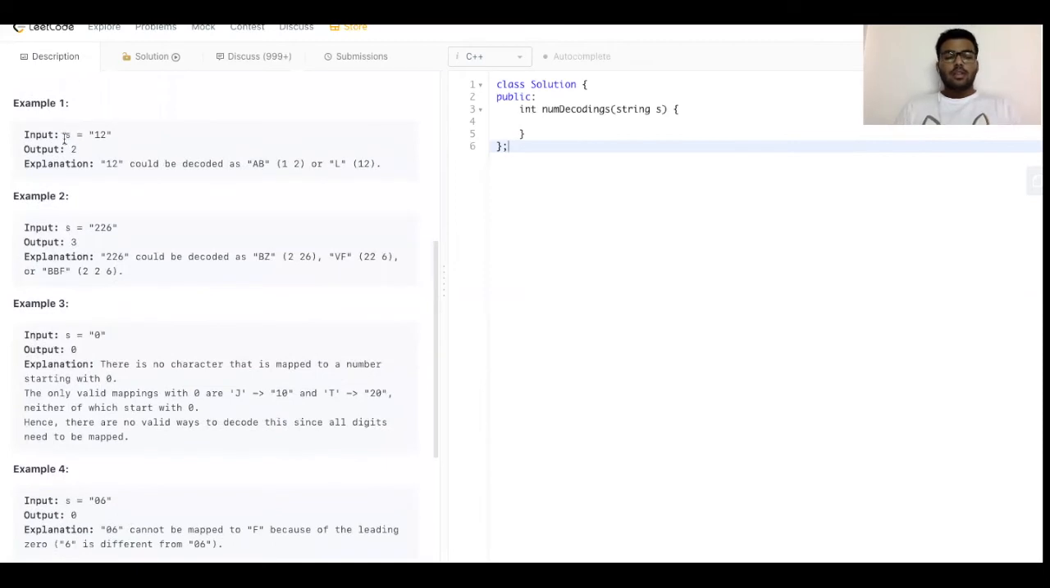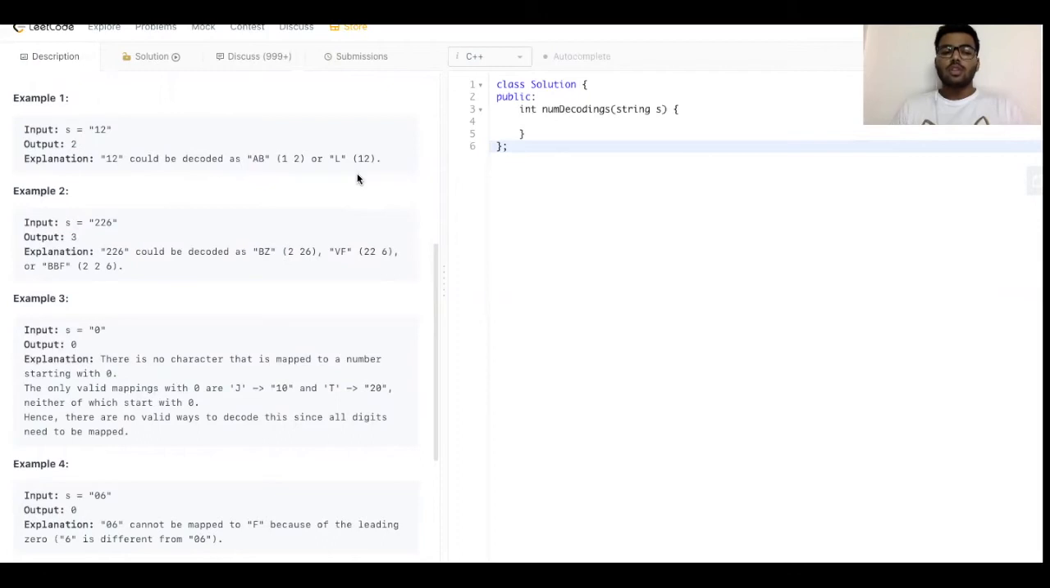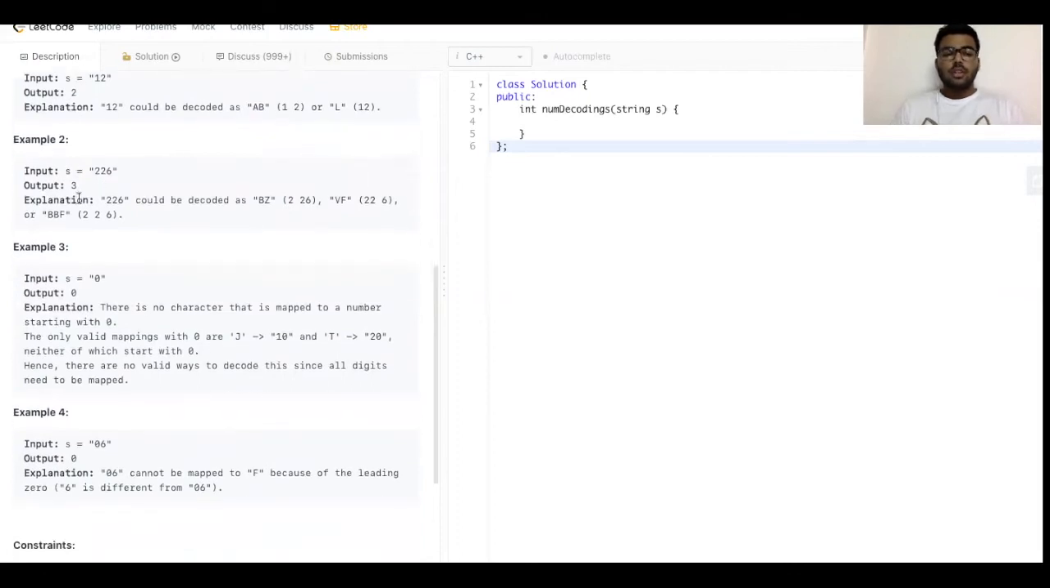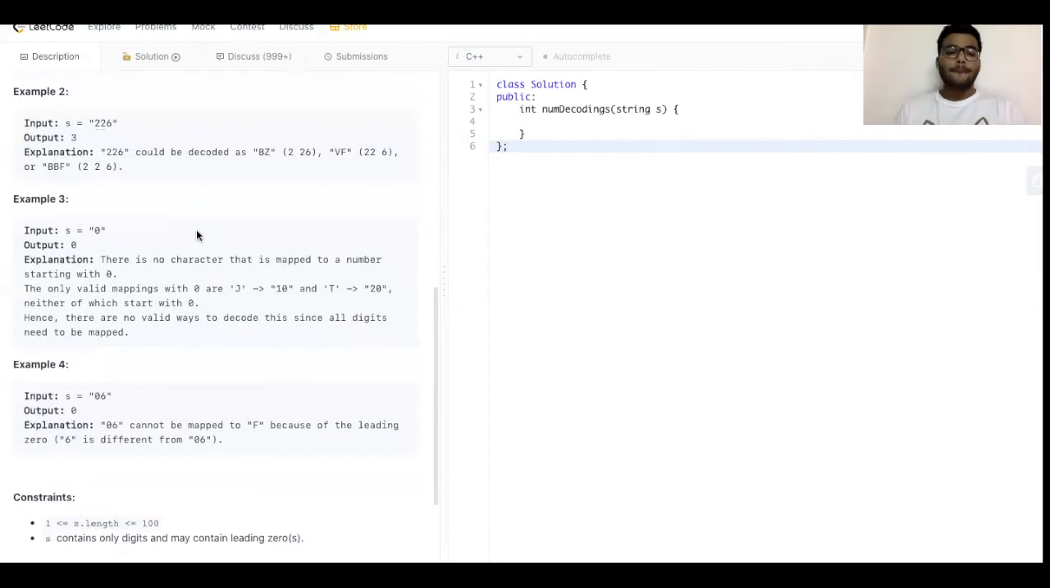So for example, S is equal to 12. The output is 2, because we can decode it in two ways. The 12 can be decoded as AB, 1 or 2, or as L, which is considering the whole string 12, which is L. Similarly, 226 can be decoded in three ways, that is 2 and 26, 22 and 6, and 2 2 6.